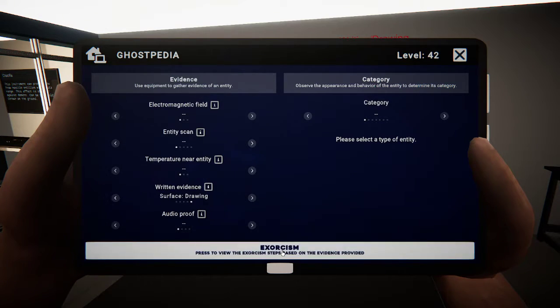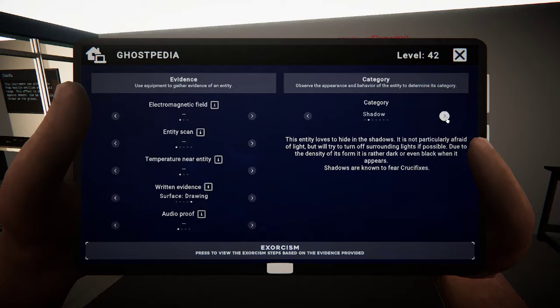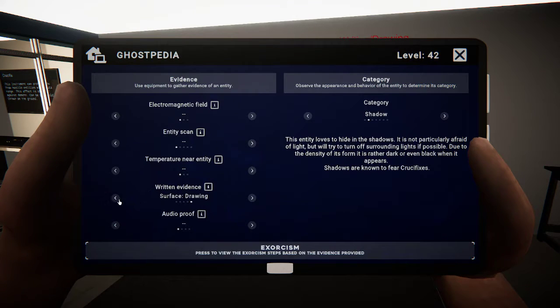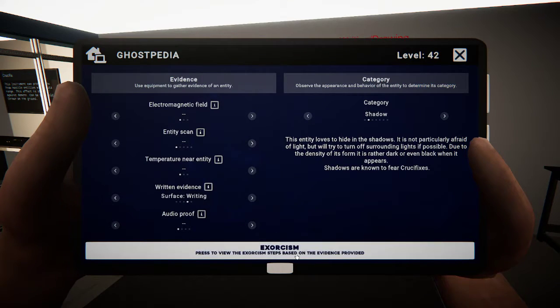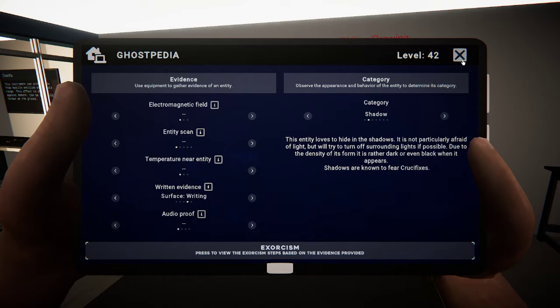So for surface drawing, it's not going to show me anything because I need more evidence, but let's just say a shadow. There you go. Throw holy water on the entity, flash the entity with an instant camera at close range. If we change that to surface writing, destroy the summoning pentagram with a bottle of holy water. So it changes based on what sort of evidence you get, and the evidence has to be spot on to get the correct exorcism to work.